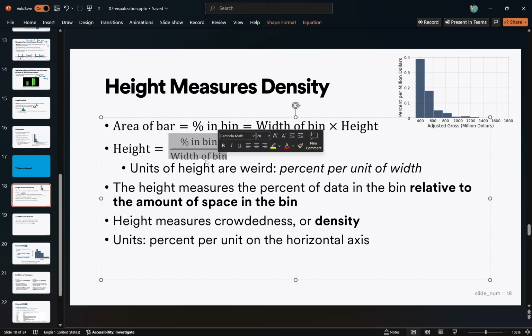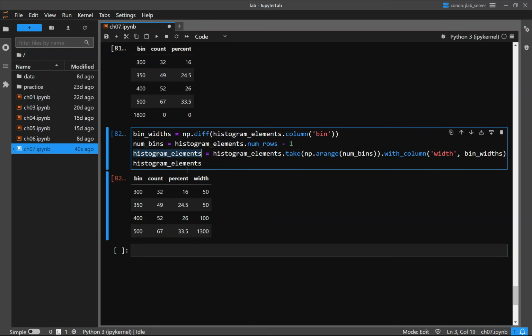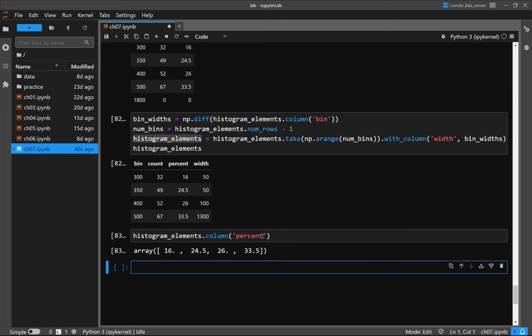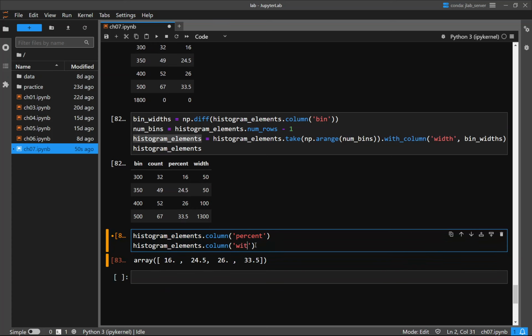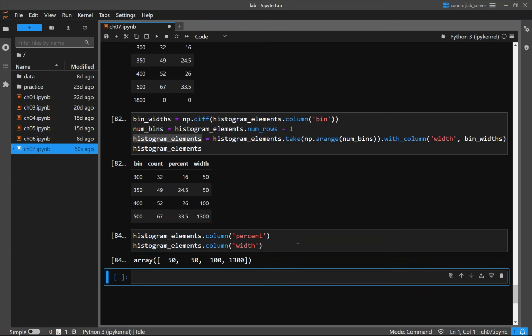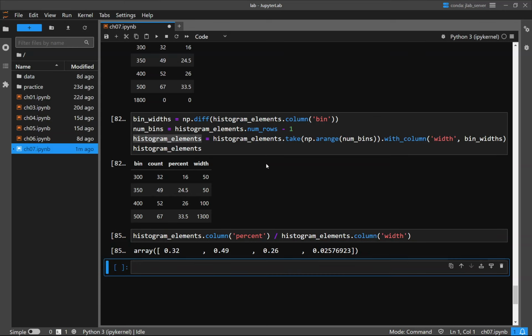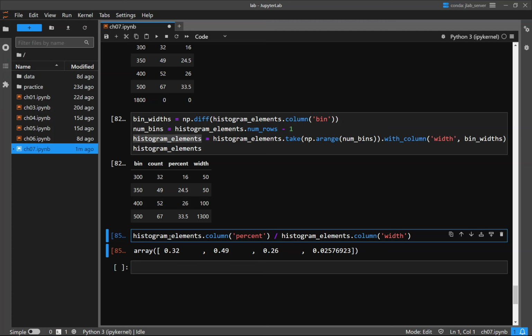That's the final answer, right? So I've got histogram elements dot, give me the column for percent. That's that array. Give me the column for the width. That's that array. And if you divide 2 arrays, it will do a calculation for you. So we want percent over width, so I'll do a slash. And there it is. There's going to be the heights of each of my histogram elements, each of my bins. All right. And that is going to be attached. That's the last thing. Heights equals that.